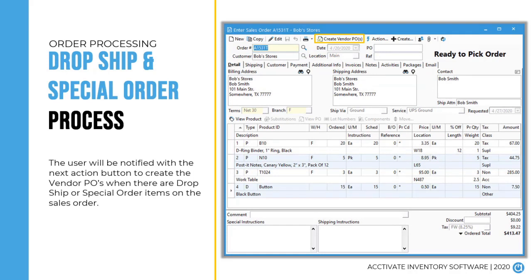Now, adding a dropship or special order item to the sales order will now show the Create Vendor POs button as the next action on the sales order. This will pop up the purchase wizard directly related to that order. And once that PO is created, the next action button will advance to the next stage, whether that's picking or packing.